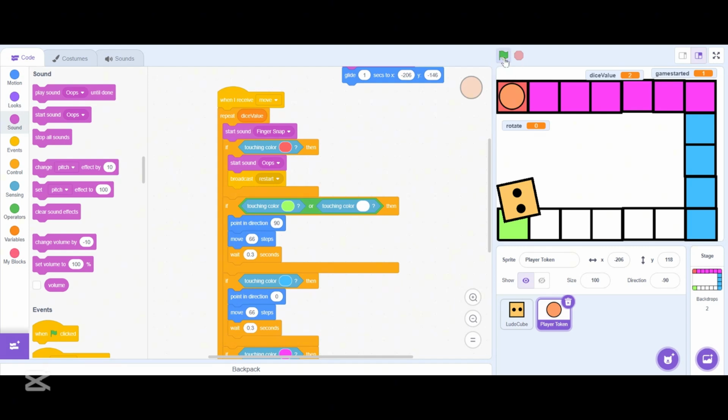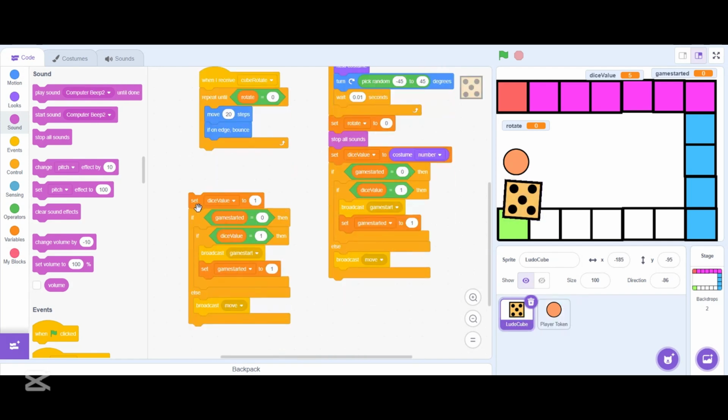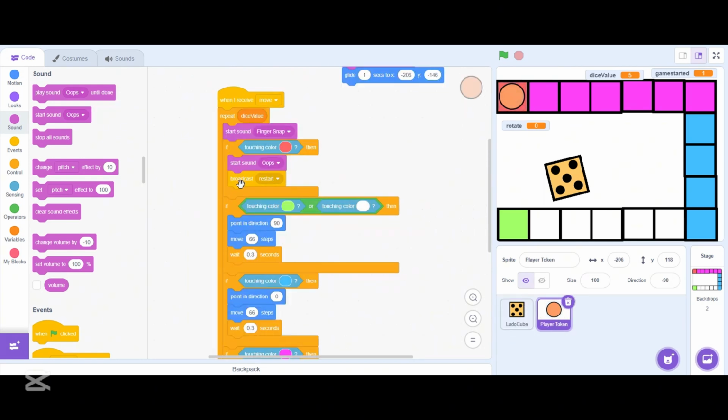So I click. Now let's cheat a little bit. Let's get our one, then 6, then 4. The lose sound came, but it says you win because we haven't done anything. We just have broadcasted. So here we have broadcasted restart, and now we have to restart.